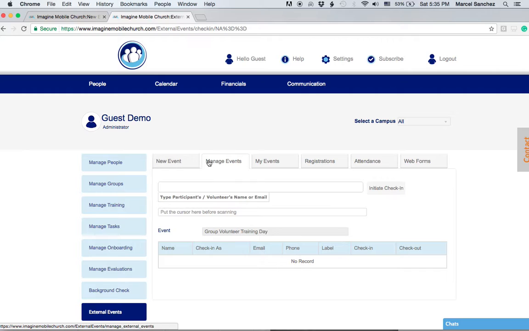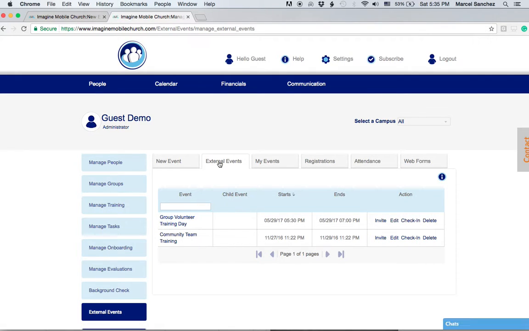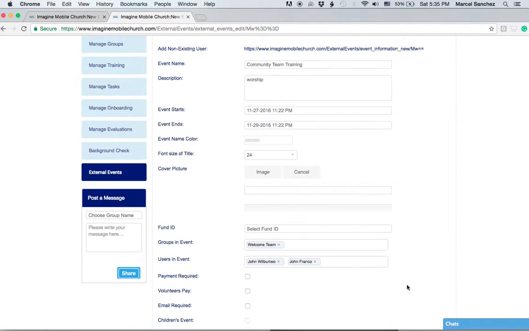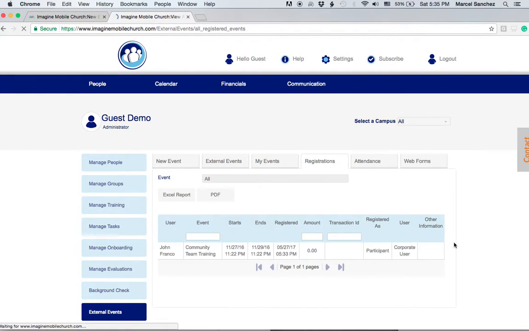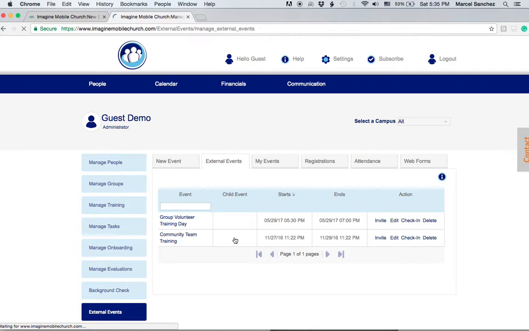So if we come here to the event, Community Team Training, and we look here to see, okay, John Franco and John Wilbur, they are users. Now they have to respond, so you can basically register them to the event. Okay, so now you can see here's John's information. John is part of the Community Training event. He's registered already as a participant. So that's why he didn't come up under the registration. But basically, once you have that information and you check them in, you can delete the information if you need to. But if they're not in the system, you can check them in manually or through the barcode.